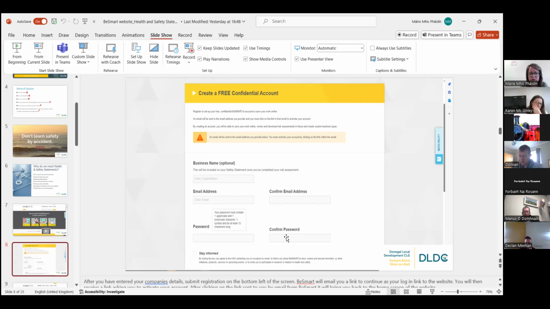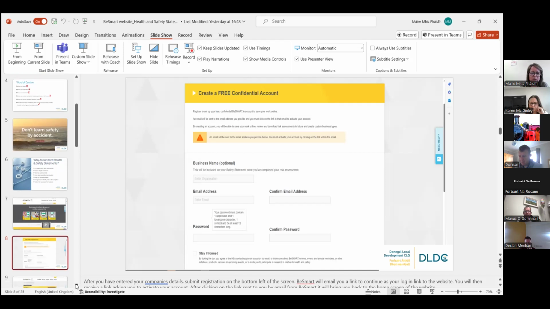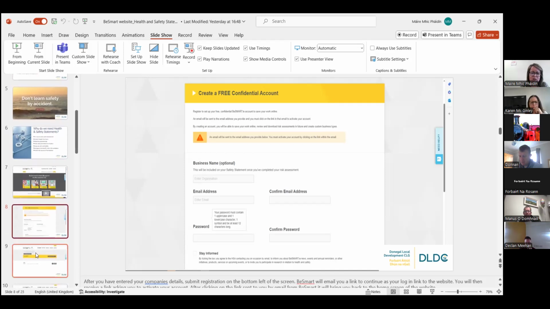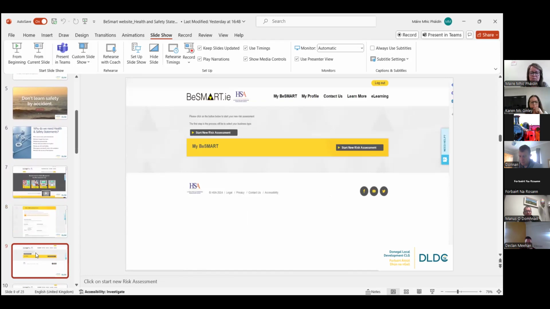When you log in and use your email address, you can't register the same email address with two different organizations. So make sure you get all this correct at step one. Then, as I say, when you have that done, you'll get an email link to open your own BeSmart account. So this is what you'll get back once you click on the link that comes by email to you. And you can see here, start new risk assessment.